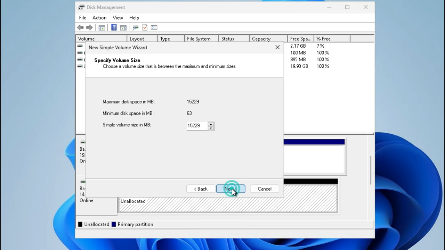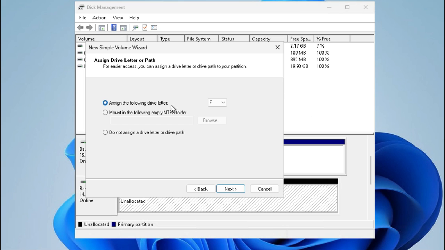Now click on Next. Assign the following drive letter. By default F is selected. You can change the drive letter from here. I am selecting G. Now click on Next.